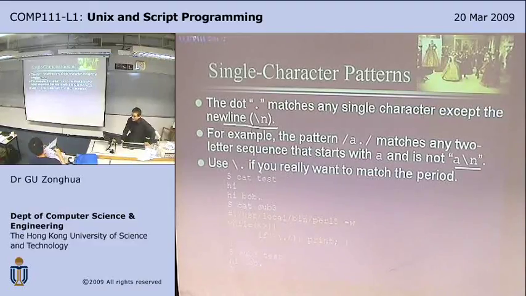If you really want to match a period, you can use the escape character backslash to say don't treat dot as special, treat it as a literal dot. So this guy says, if the regular expression is enclosed in two forward slashes, you have the regular expression slash backslash dot. It'll match a literal dot, not any character, because I have a backslash in front of it.